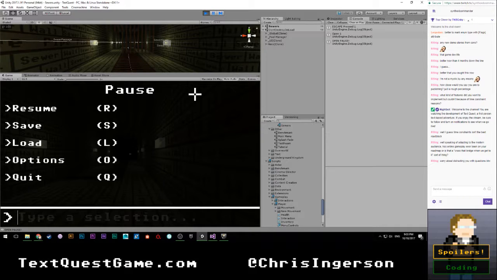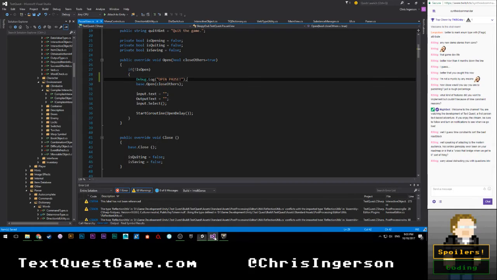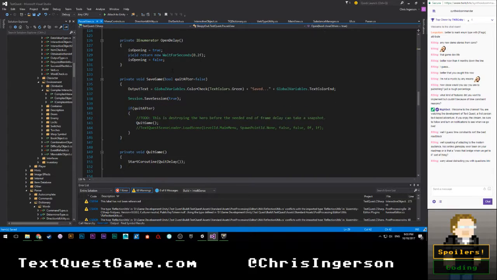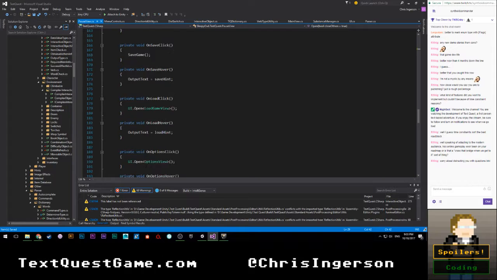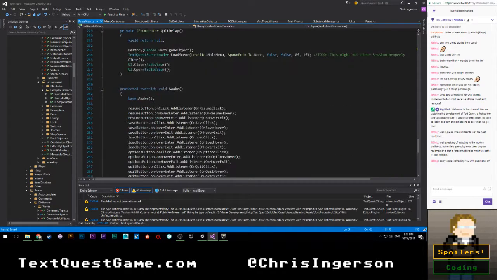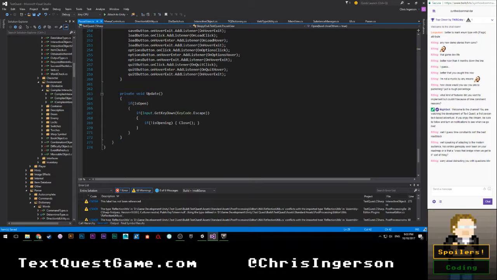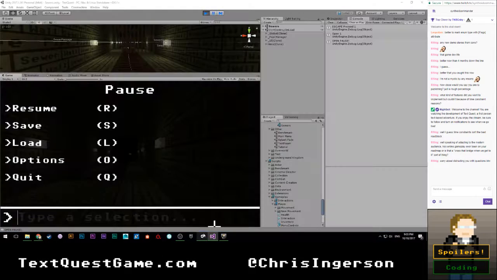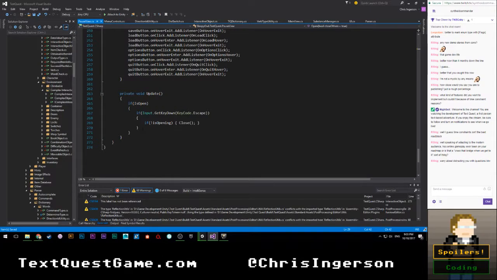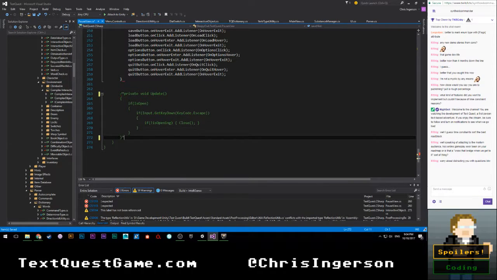It doesn't make sense. How on earth are you evaluating to false? Do I have some sort of stupid check in pause menu that says if I press escape I close? Please tell me I don't. I don't want to be that stupid. I do. Crap. That's why. Okay. Well, now we know. If I get rid of this, it should solve the issue.